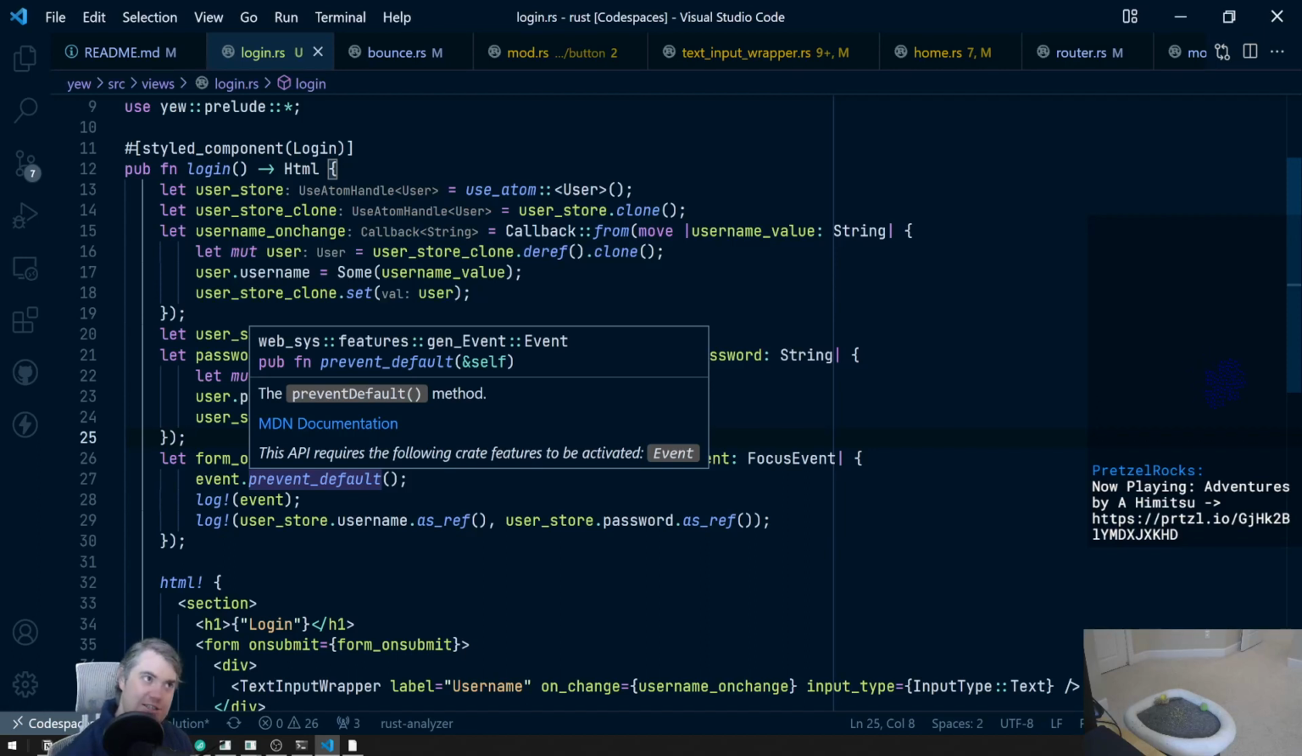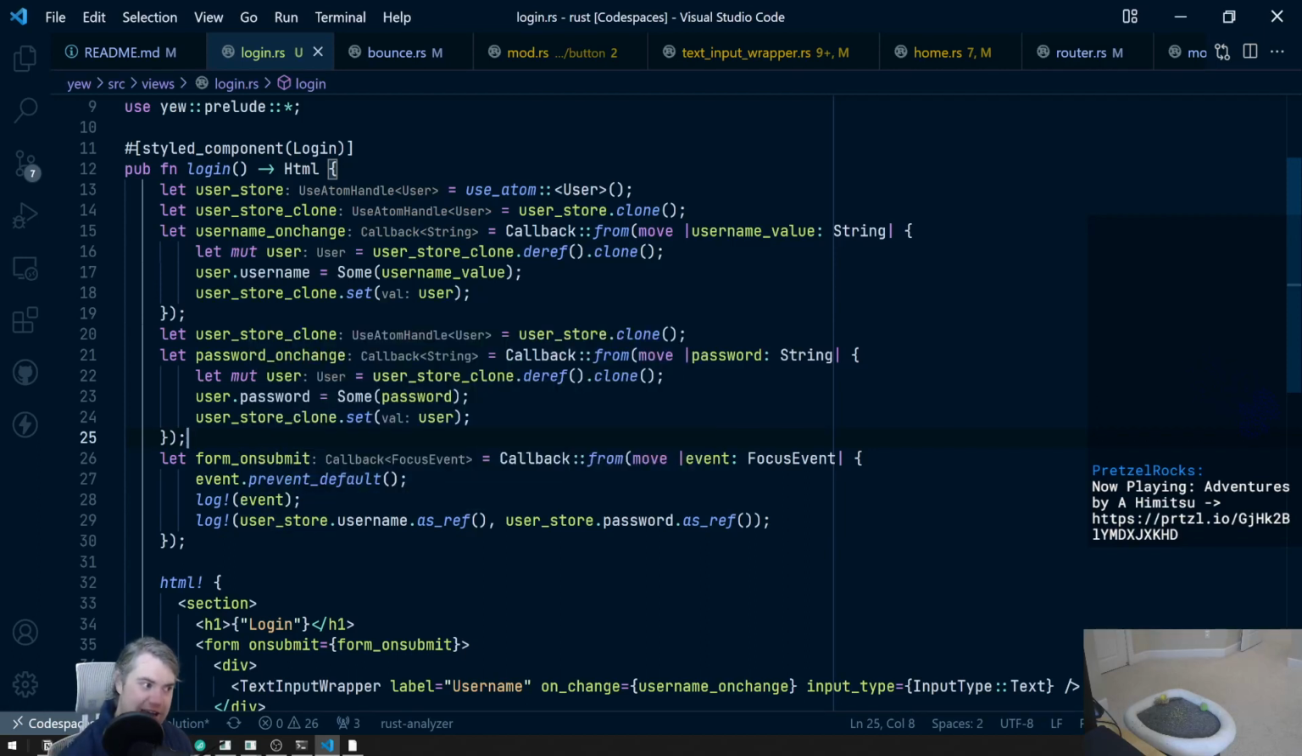Now what I really want to do is to have this submit out and send the message to our server. The question becomes, where do I do that? Now, in something like Redux, I would probably put the actual HTTP request in the store. In Vue, that's what I would do too.